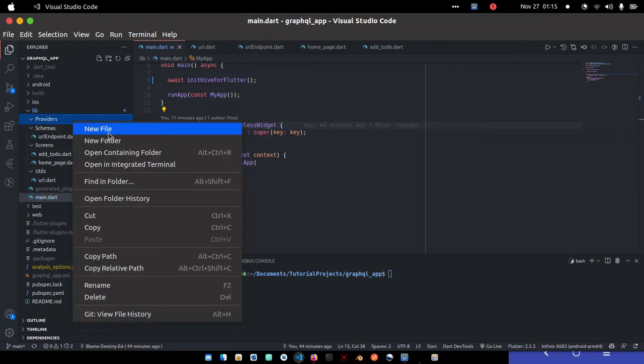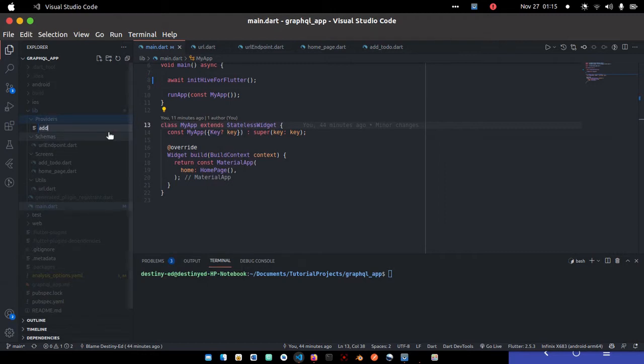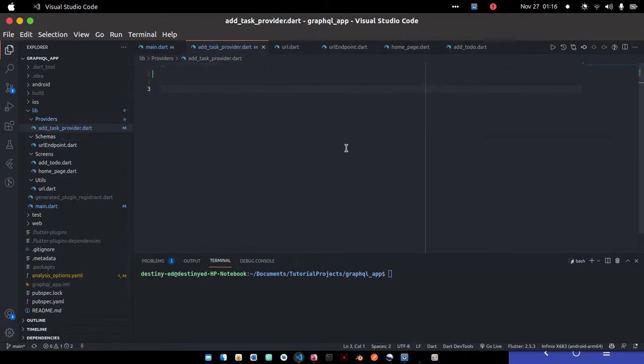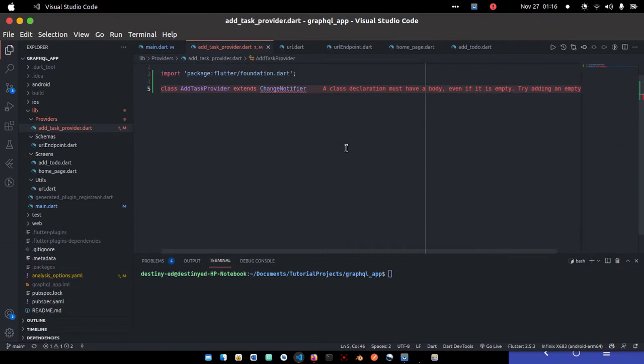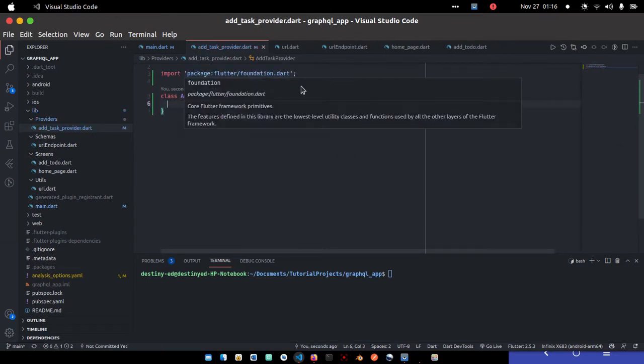I'm going to go to the provider. The first thing I'm going to do is add a new tax, so I'll add the tax provider dart file. Remember I said we are going to be using provider for all of this because it helps us manage our state. So I'm going to create a class and we'll call this AddTaxProvider, extending ChangeNotifier. It's going to import these foundations for us.